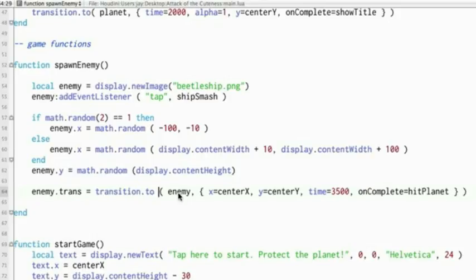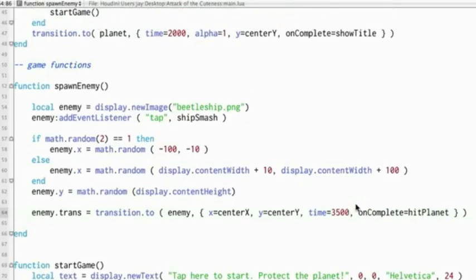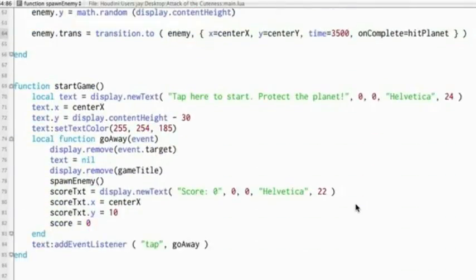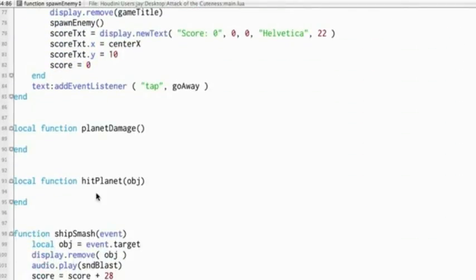So transition.to, we're doing the enemy. We're sending him to center X and center Y, which is where the planet lives. We're doing it over the course of 3.5 seconds. And when he gets there, we will know that he hit the planet. We missed killing the spaceship, and he's going to hit the planet. Once he hits the planet, we need to do something there. Where is hitPlanet here? Okay, hitPlanet's down here.